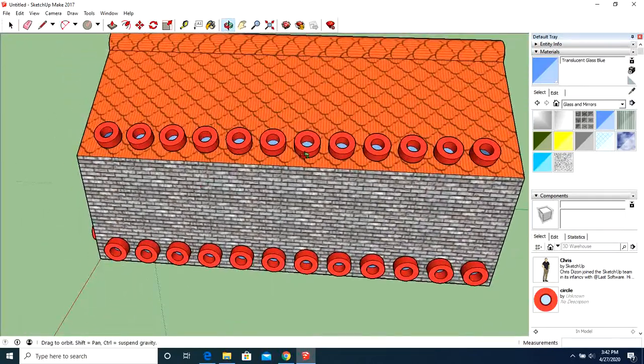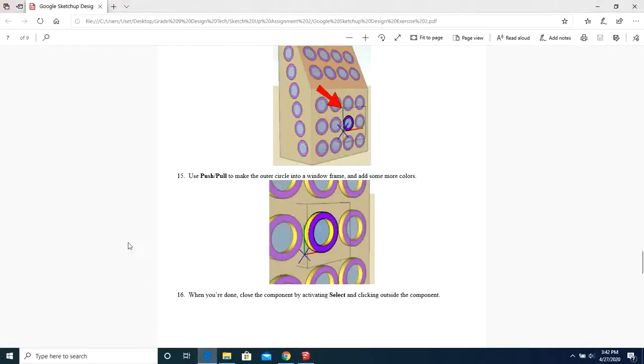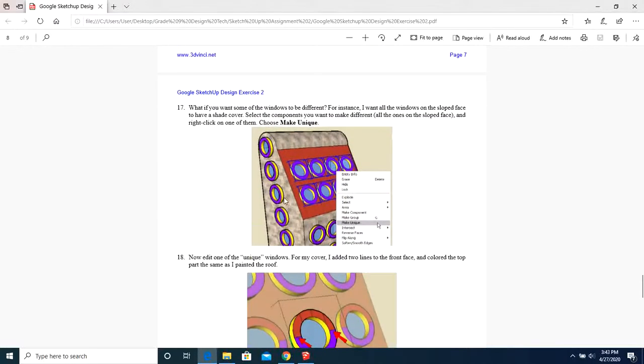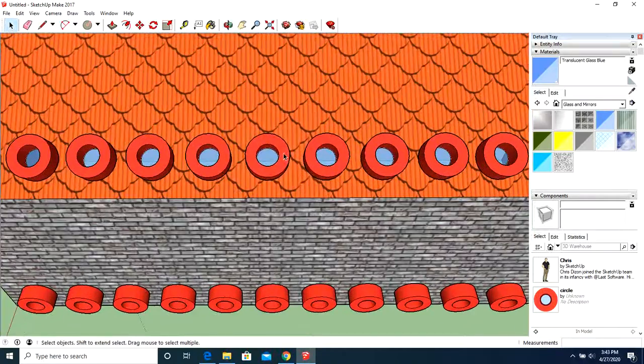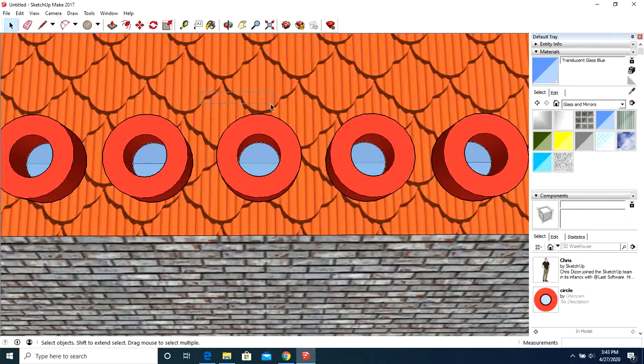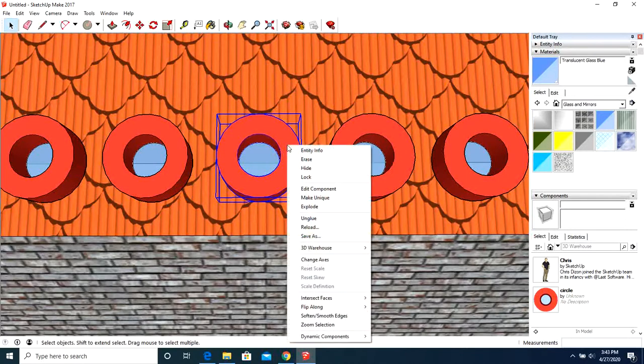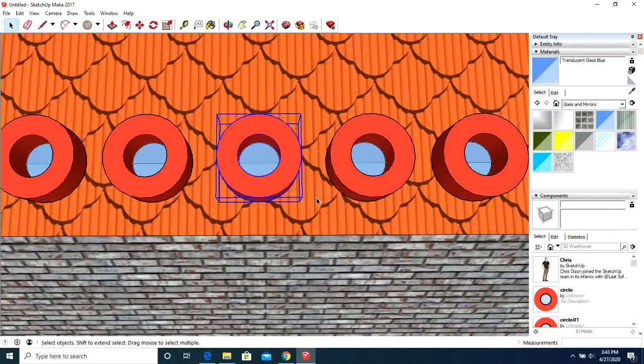Now, last but not least, in the instructions, it wants you to make one component or more on the top unique. So, for the purpose of marking, you only have to do one. If you want to do more, that is your prerogative. You will not lose marks if you only make one shape unique. Okay? So, let's zoom in on this. We're going to do the window just like we did to make a component. It's blue. We're going to right click and we're going to make this unique. Okay, so now this one's different than all of them.